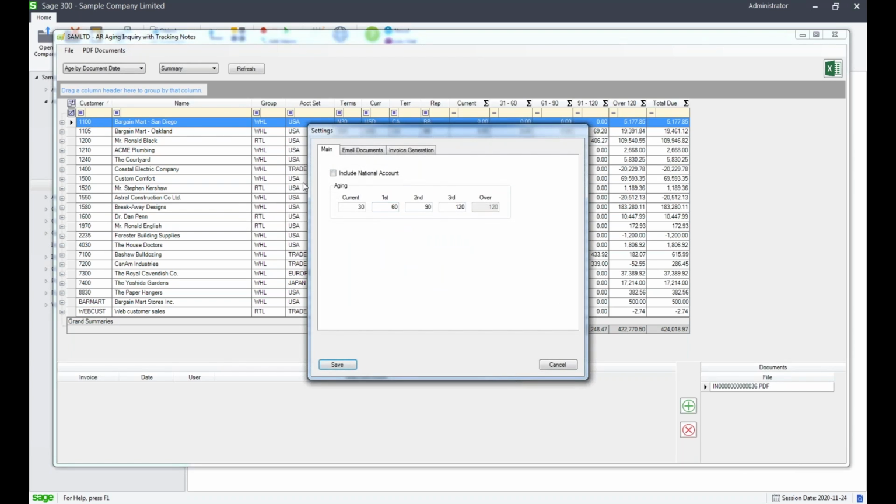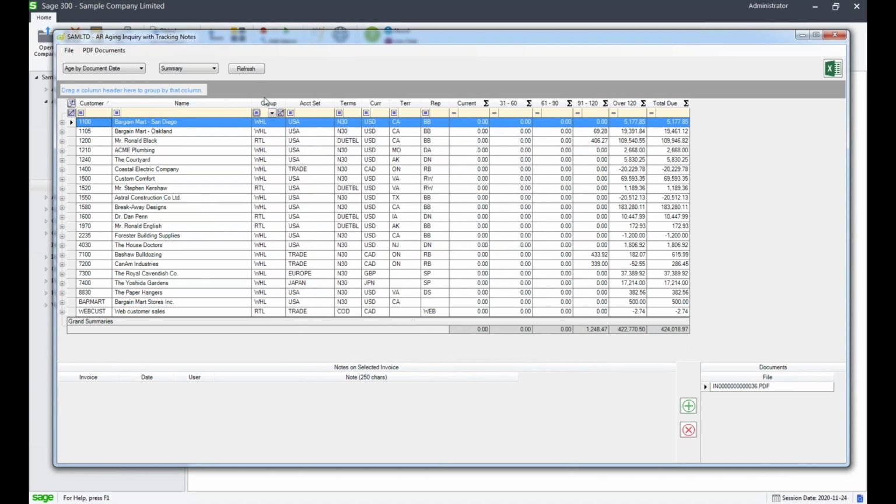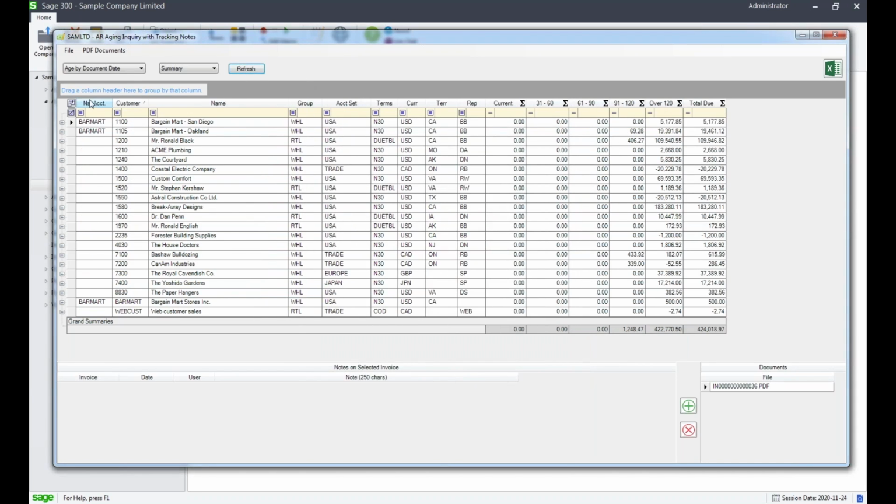I'm going to open up the settings page. If you have national accounts, they can be optionally included. And on the settings, you can also specify the aging buckets that you would like to use. So I'm going to save, hit refresh, and now you can see that national account is added on the left side of the grid. Okay.